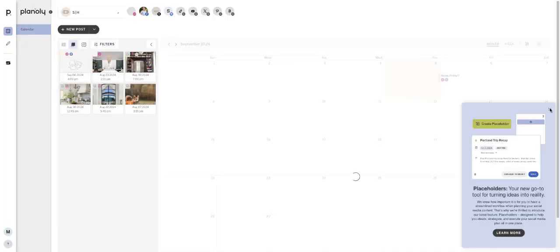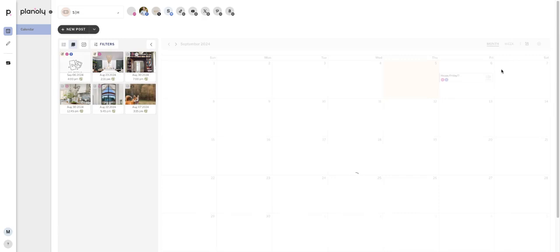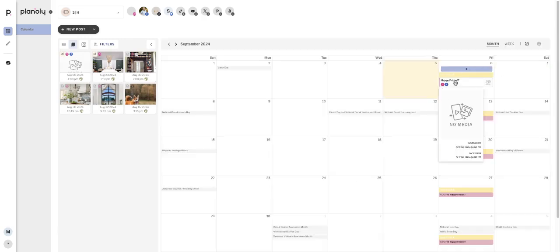And as you'll see, it now populates for this Friday. I don't have any media added in, but your media would show here, as well as the date and time and the social channels. You'll also note that it did not change any of the other occurring placeholders, just the one that we edited for this.